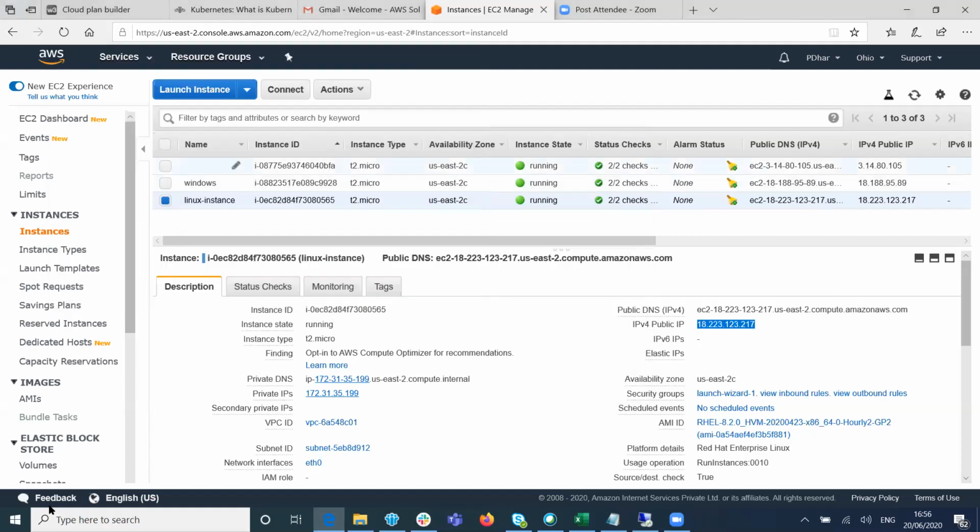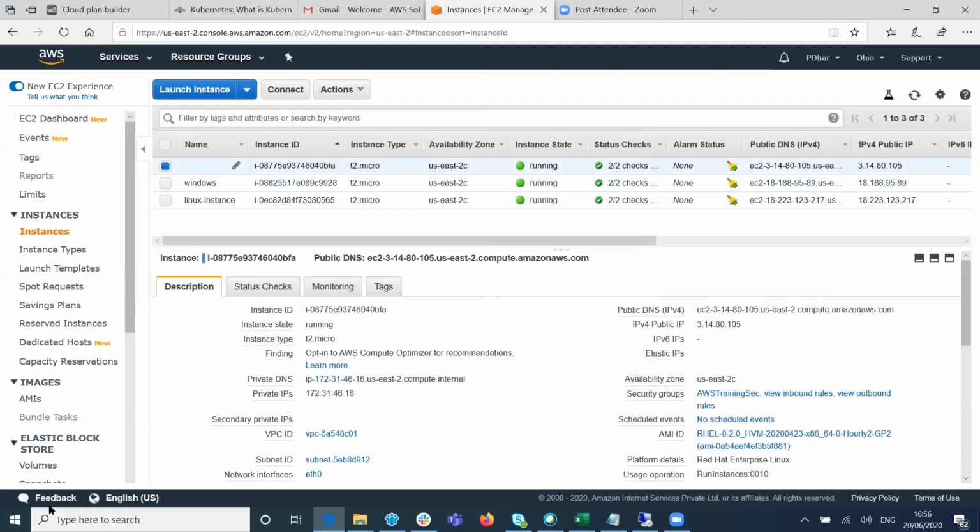Probably I'll select this one. Use that one, yeah. What is that? This is also Linux. This is also Red Hat Enterprise Linux. Okay.